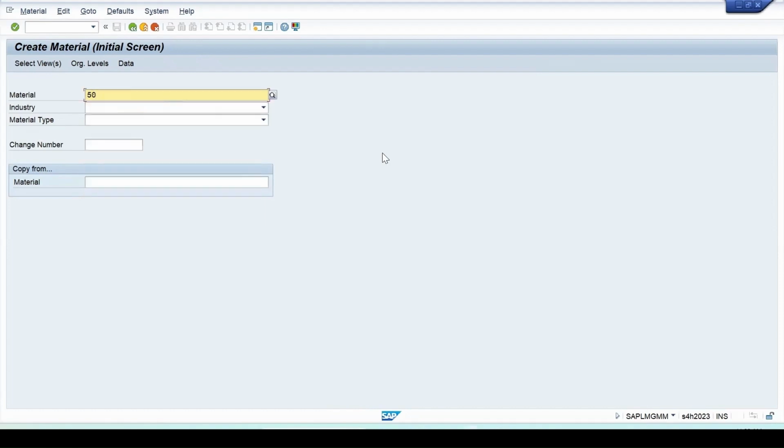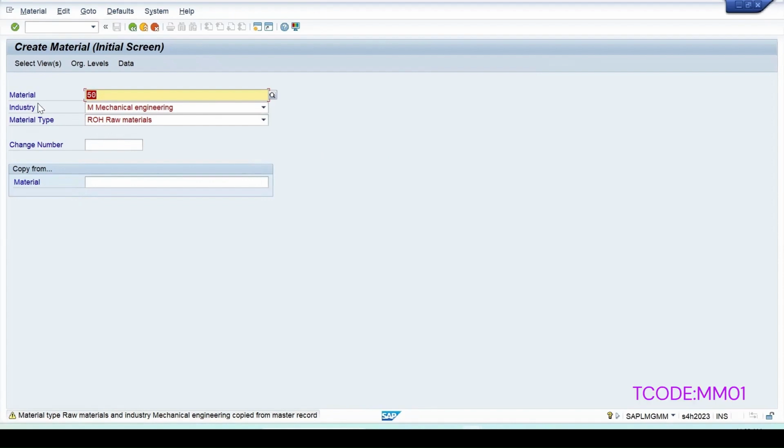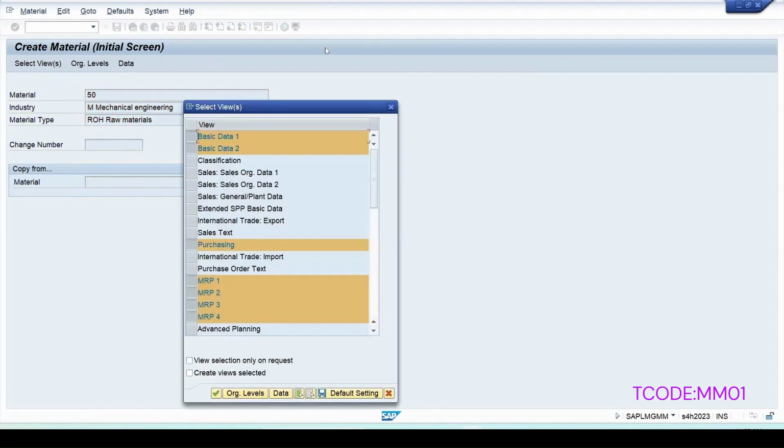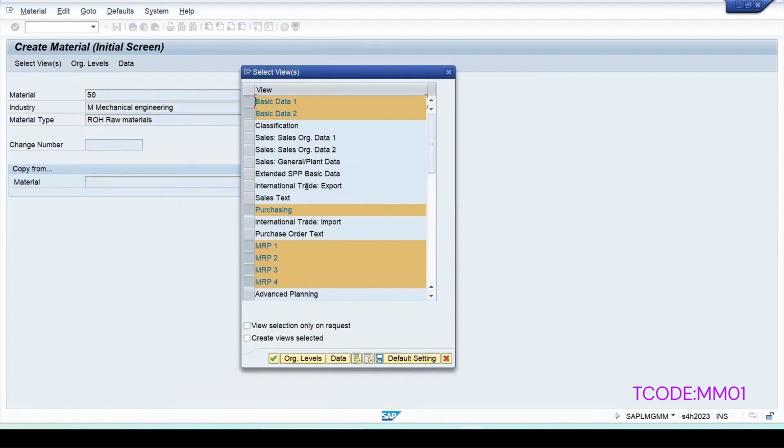Okay. And when you press enter key, since it is already there in the system, automatically this information is populated, like what is the industry and the material type. ROH is for the raw material. So either you click on this select views, or even if I press enter key, this pop-up will come. Going in the creation mode, it will give you the complete list. Here, whatever views are possible, it will give me that list for the raw material.